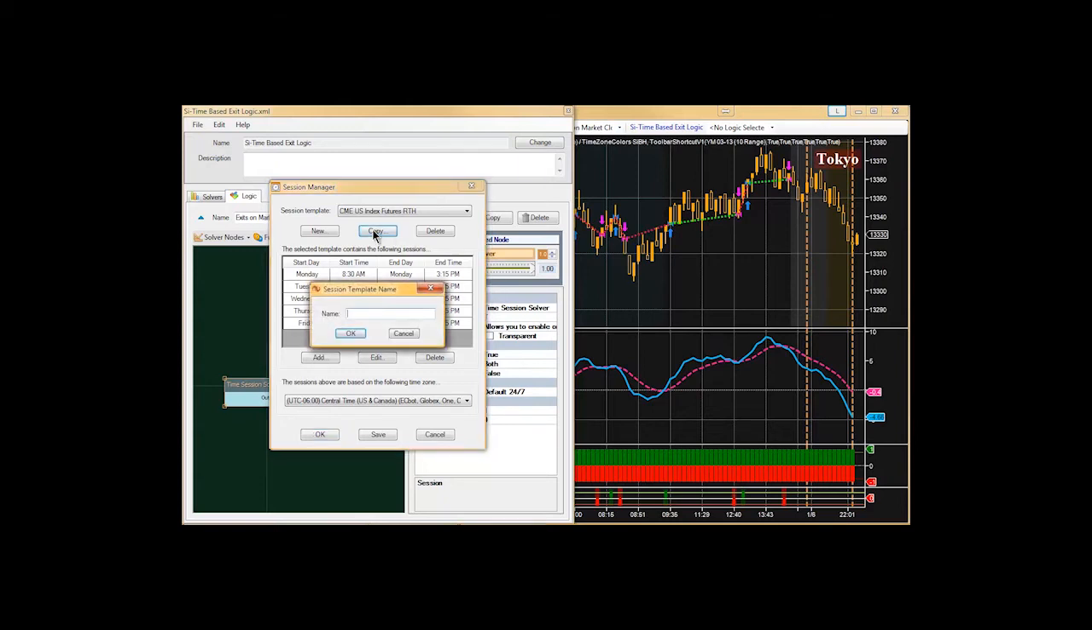So I'm going to copy this and we'll call it CME US index futures, and we'll call it the modified regular trading hours.